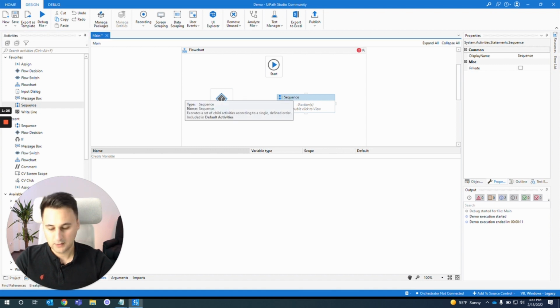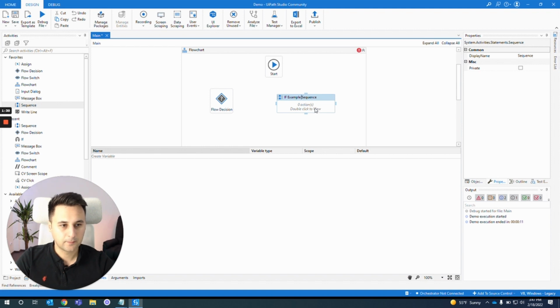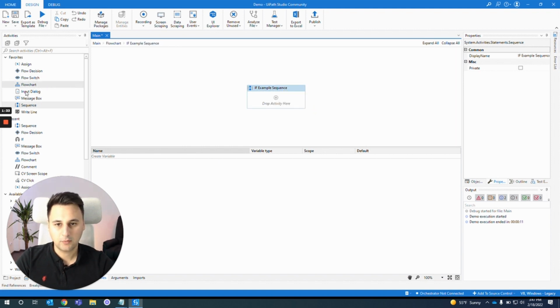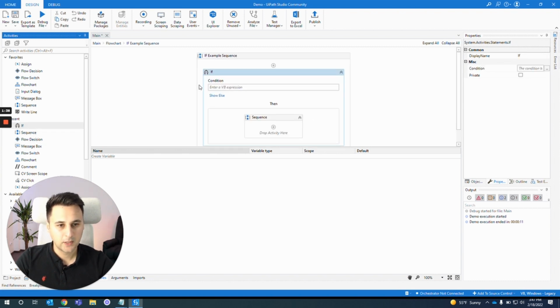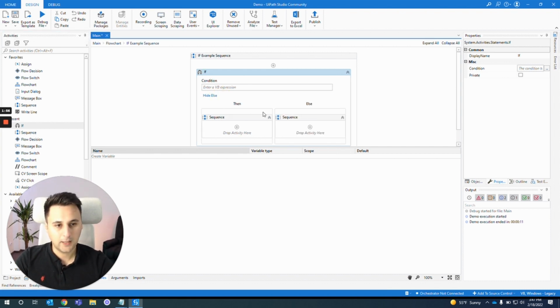We have the if sequence, if example sequence. Let's start here. So I will just take an if action and add it to this sequence. First of all, the if block contains some very important parts. It's the condition: what does the if block check in order to understand what decision it needs to follow. Here we have what happens if the condition is met and what happens if the condition is not met.